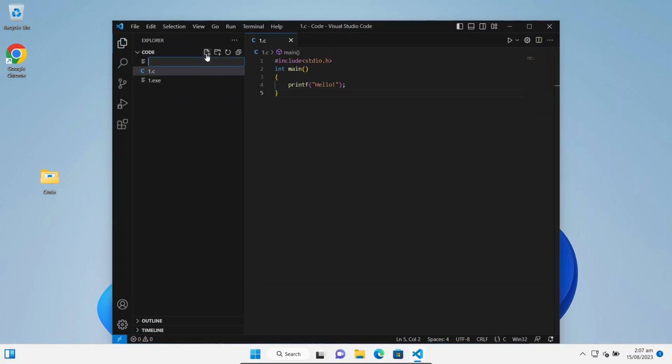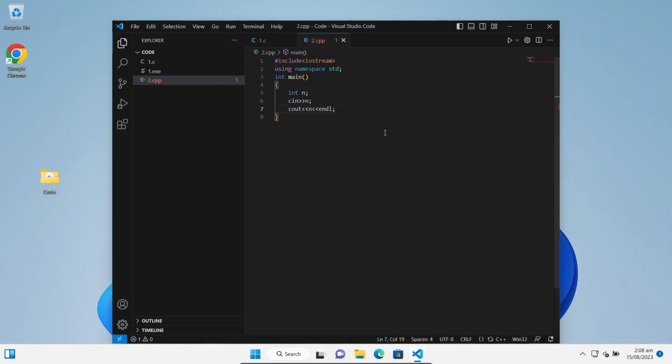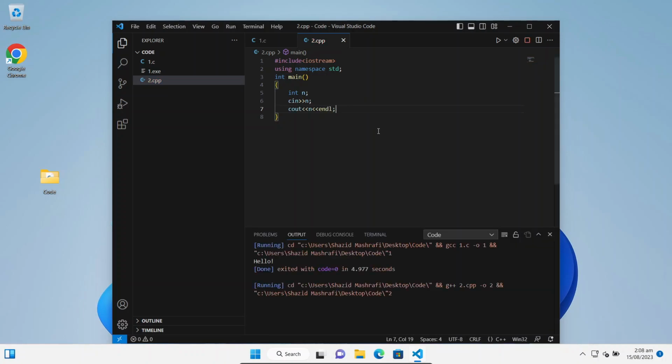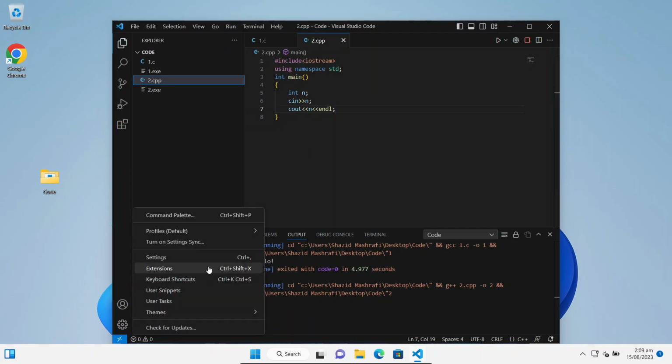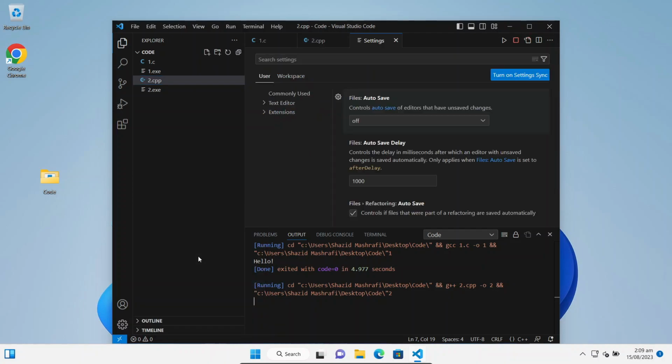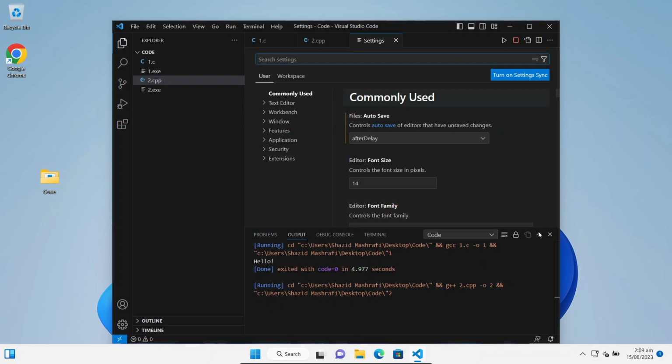We will also run a C++ code. We will create a file called 2.cpp. We will use this code and run the code again. But the Code Runner extension is now using the output panel, so we can't take any input from the user. We have to change that using settings, then extensions.